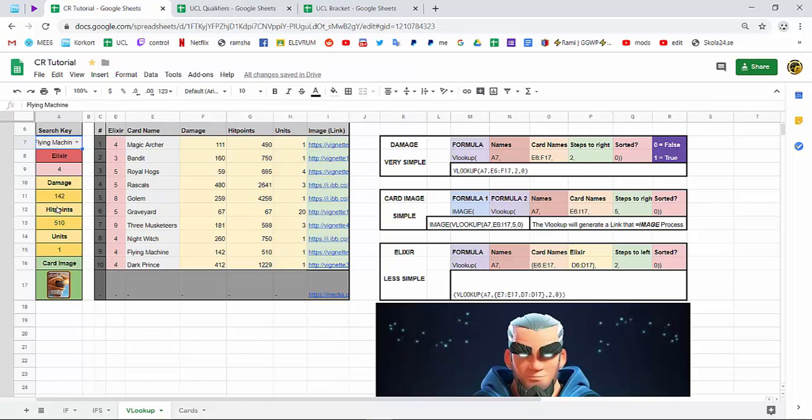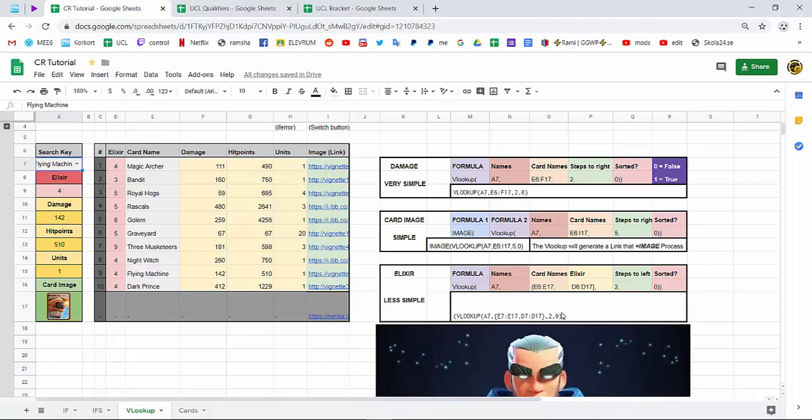So now we have seen all the VLookups and they all work, as you see. Still me with the E6, it should be E7 right here as well. E7.